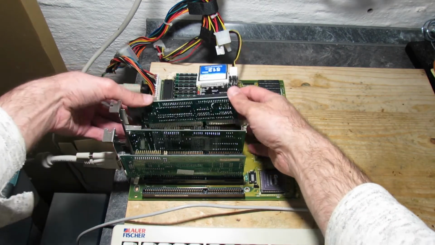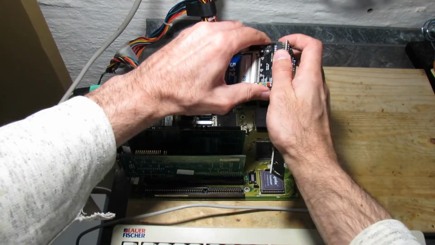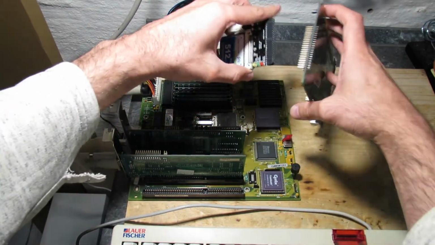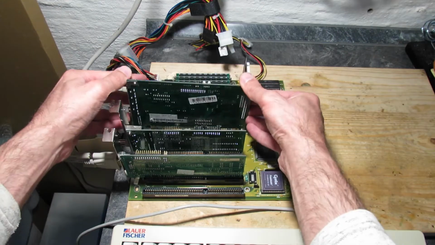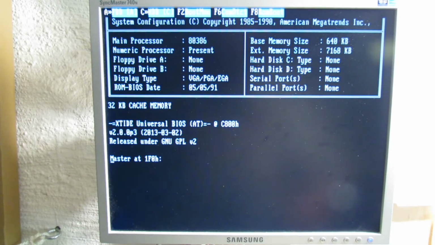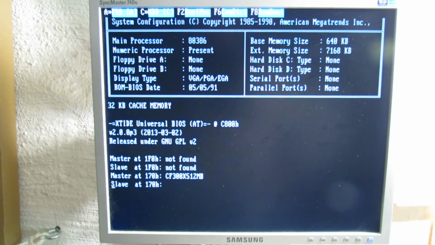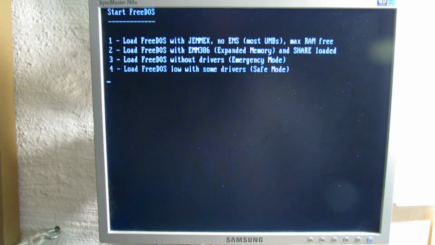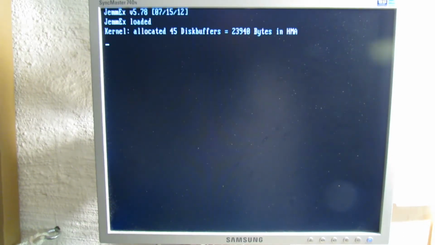Let's even go further and completely remove the primary IDE controller, leaving only this sound card as a secondary IDE controller. As you can see, XTIDE is searching for the primary address 1F0. This can take a while. And then it proceeds with the secondary address 170, where we now have our compact flash card connected. The machine boots using the sound card without any problem, as you can see.